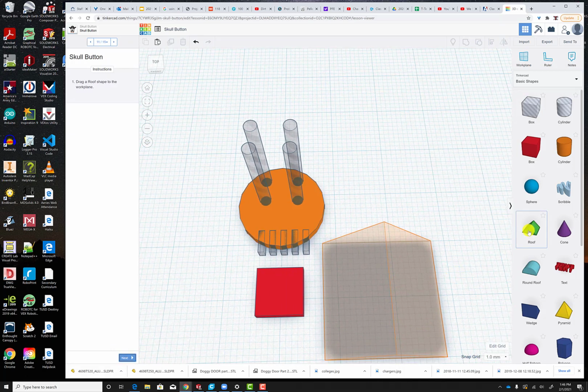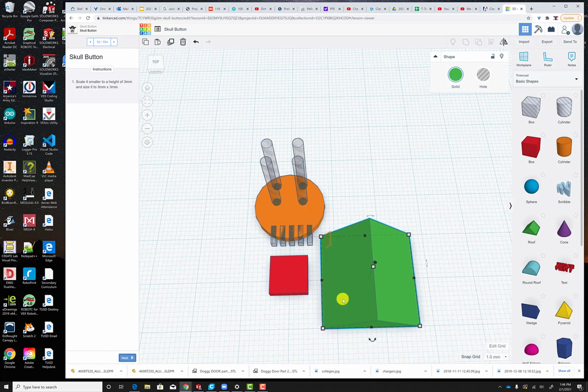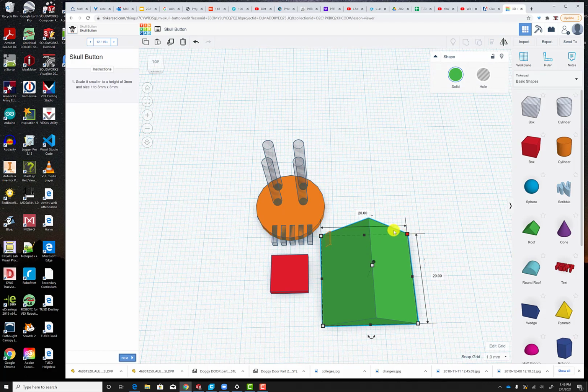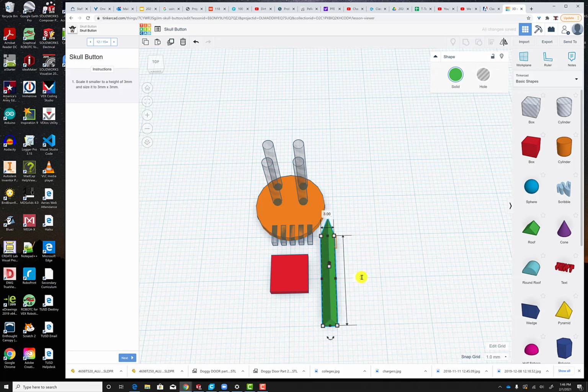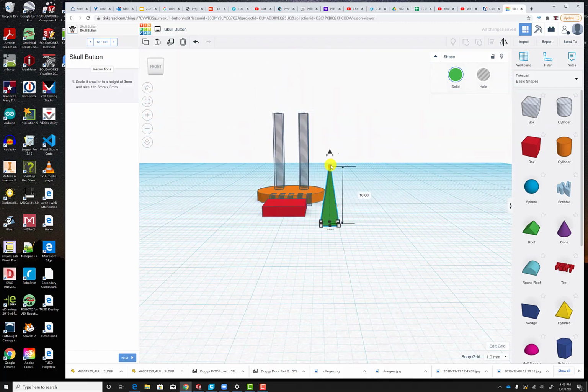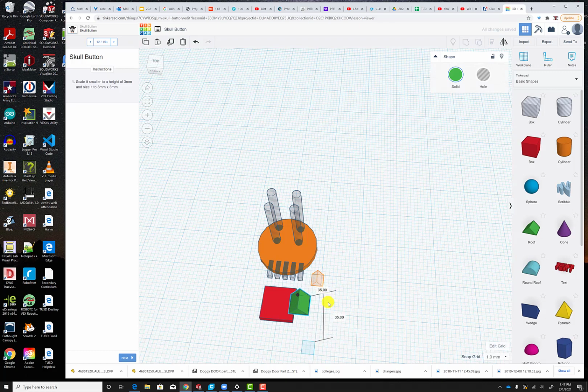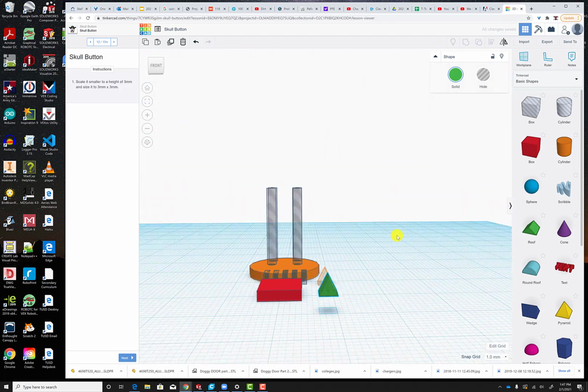Drag a roof shape to the workplane. Okay, drag a roof shape, and I got it. Scale it smaller to a height of 3 millimeters, and then size it 3 by 3. Okay, so I can change the 3 by 3 first. I click on a corner, go 3 there, 3 there, and then the height also 3. Okay, and it looks like it's kind of what we want.